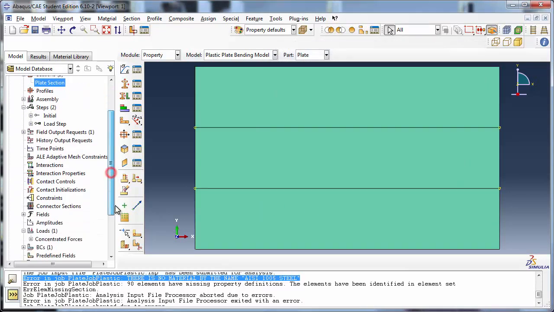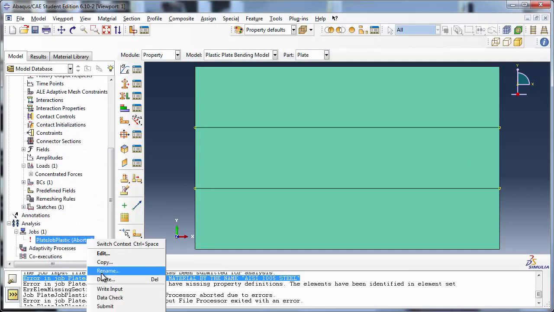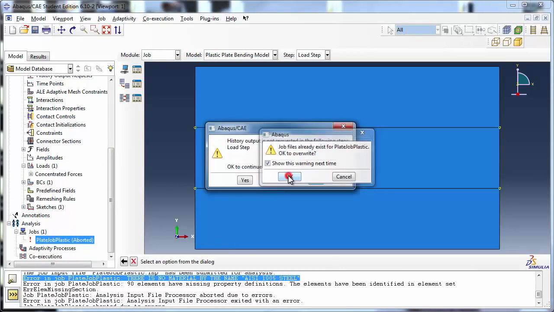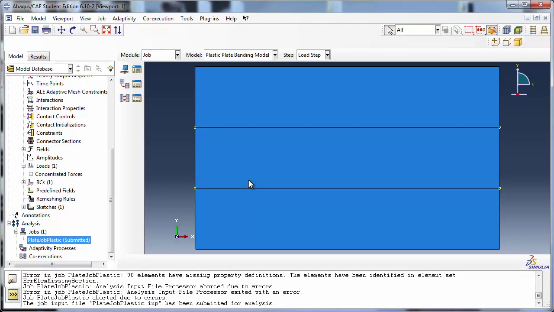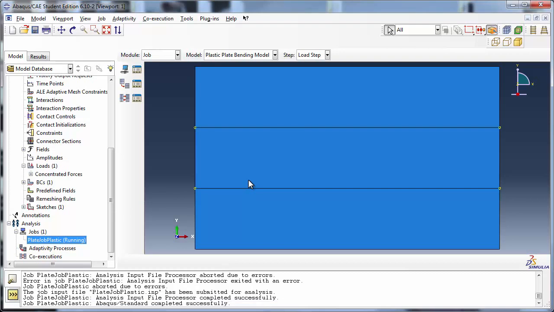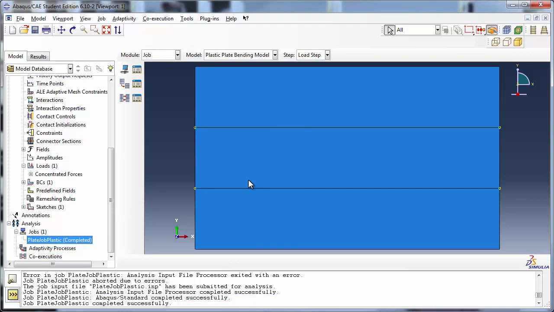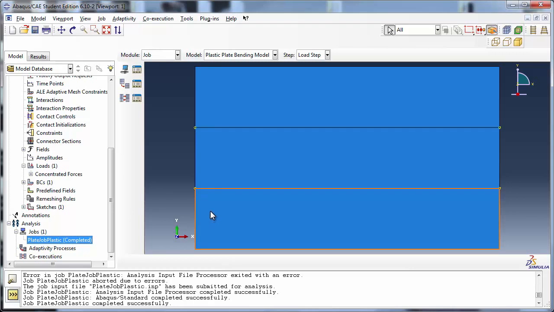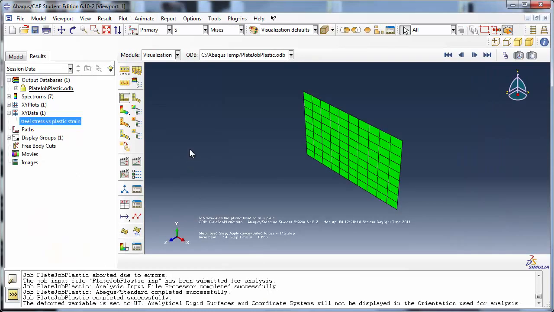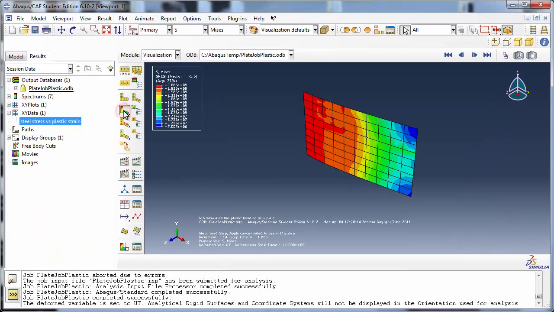Let's try to run the job again. This time it goes through till completion. Let's view the results. Plot a contour on the plate. The Mises stress is displayed by default in the legend.